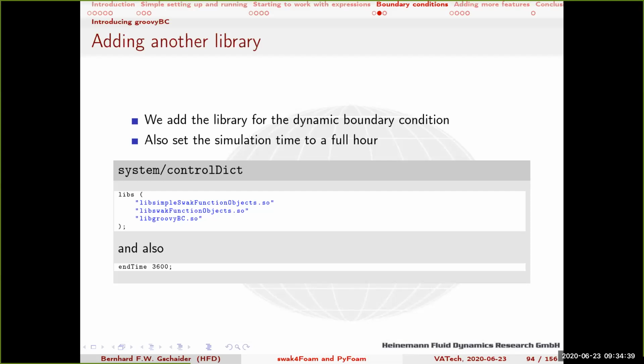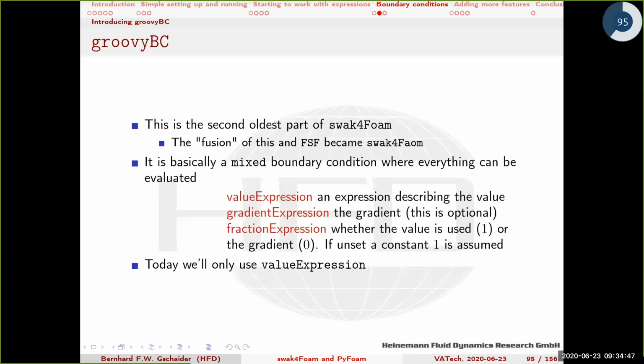For the Groovy boundary condition, we have to add another library, the Groovy BC. We add that to the control dict, and the Groovy boundary condition is based on the mixed boundary condition. I don't know if you have ever worked with the mixed boundary condition in OpenFOAM before. That is basically a mixture of the fixed value and a fixed gradient boundary condition.